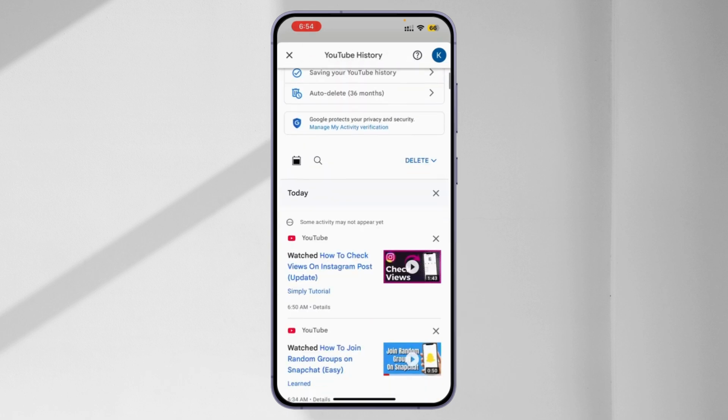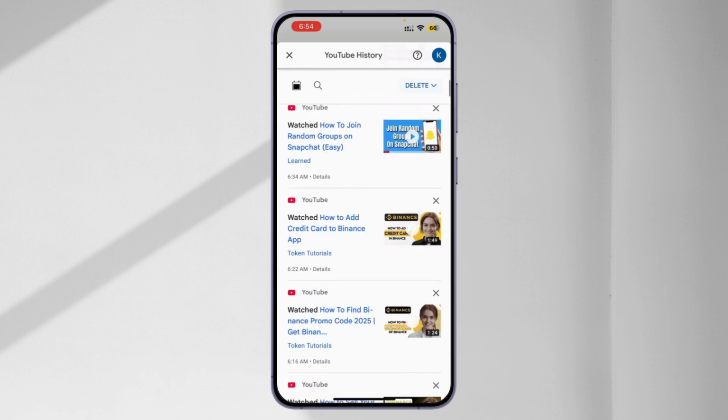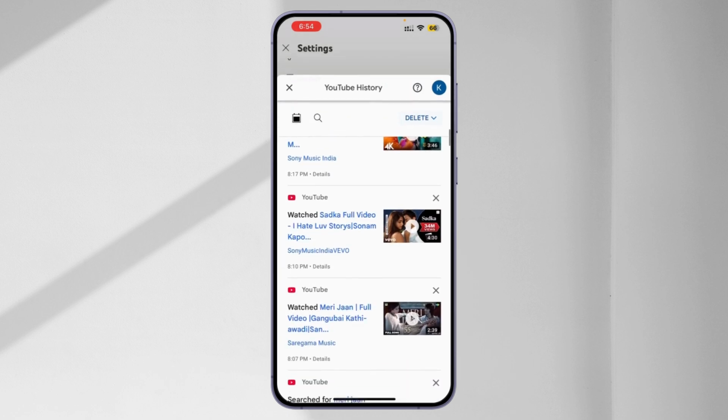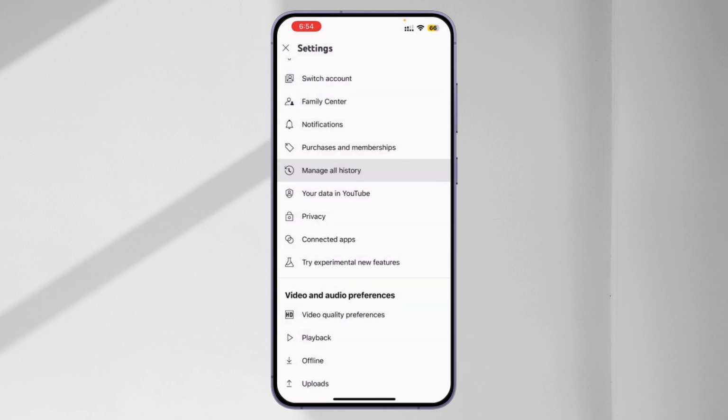As you can see, I don't have pause history. If it was here, you can find pause history at the top, and if it is on, simply turn that option off. YouTube uses your watch history to recommend videos.